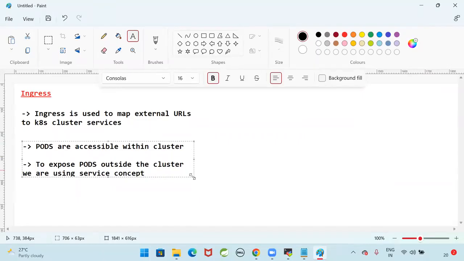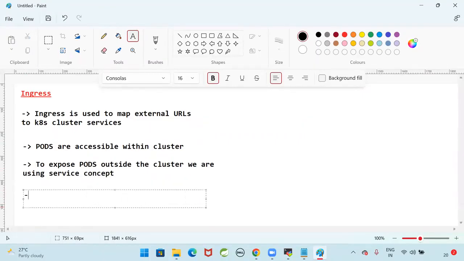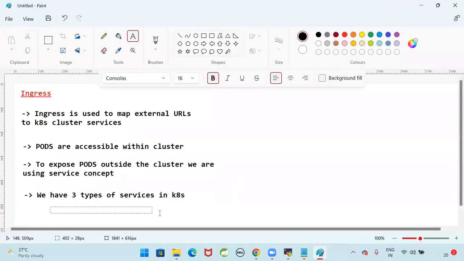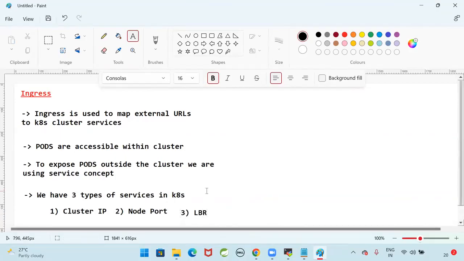How many types of services are available in Kubernetes? We have 3 types of services in Kubernetes. Can you guys tell me what those 3 services are? The first one is ClusterIP. The second one is NodePort. And the third one is LoadBalancer.